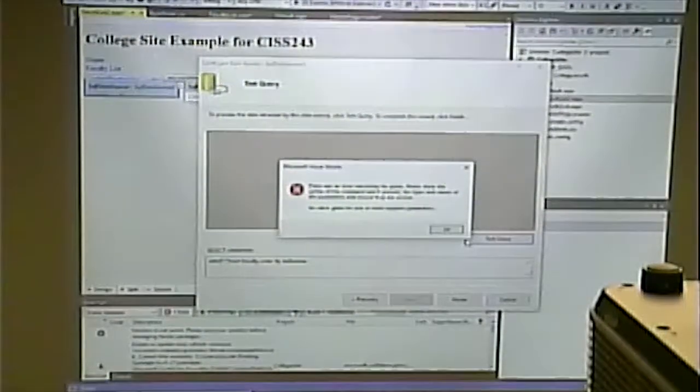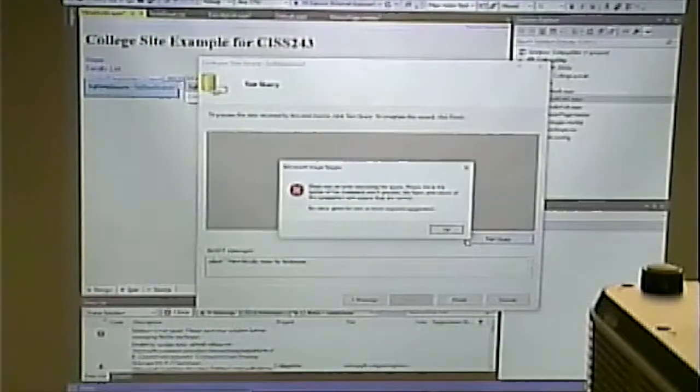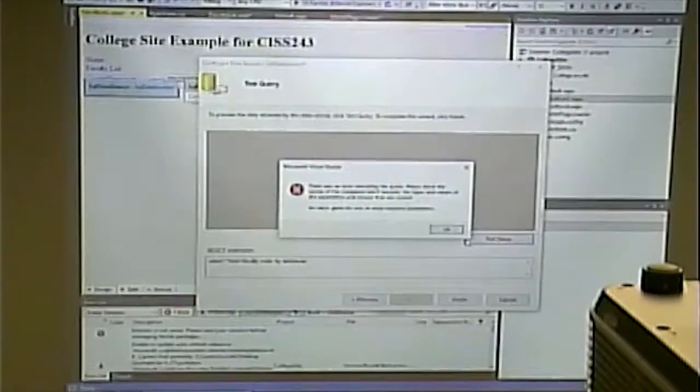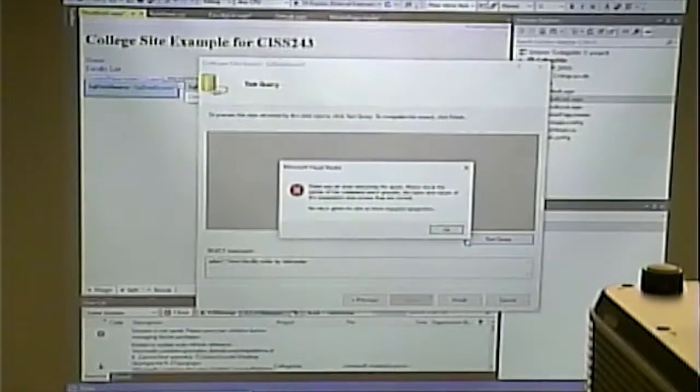That really doesn't make sense, right? I spelled the column name wrong. What does that mean, no value for given parameter? Well, I could give a long explanation. The bottom line is the error message that it gives is not always intuitive.